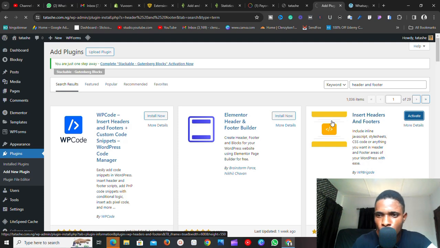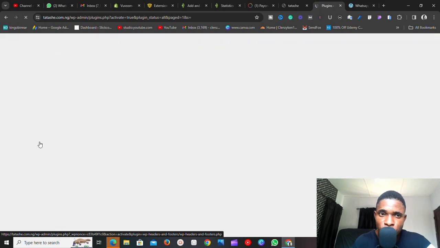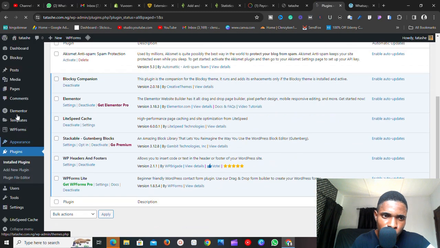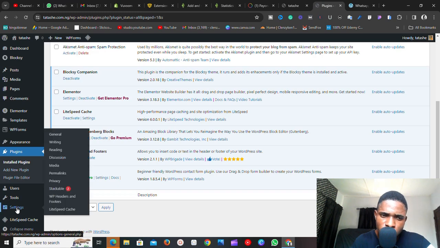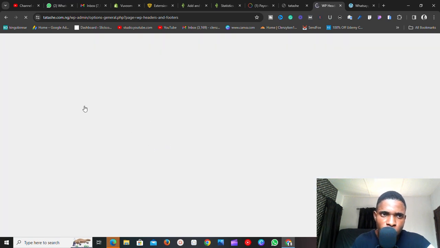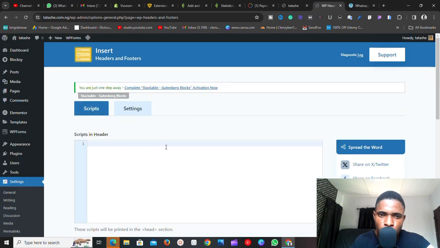So once we have this installed and activated, we are going to go to the section where we are going to find the settings. Okay, so it should redirect us to that section. Okay, it didn't. So what we do now is go to settings. Once we are in settings, you're going to find this WP Headers and Footers. So click on that. Click on WP Headers and Footers. Once you click on that, it's going to take us to the next page. Okay, so right now let's see where it takes us to. So here, yes, this is exactly what we are looking at.